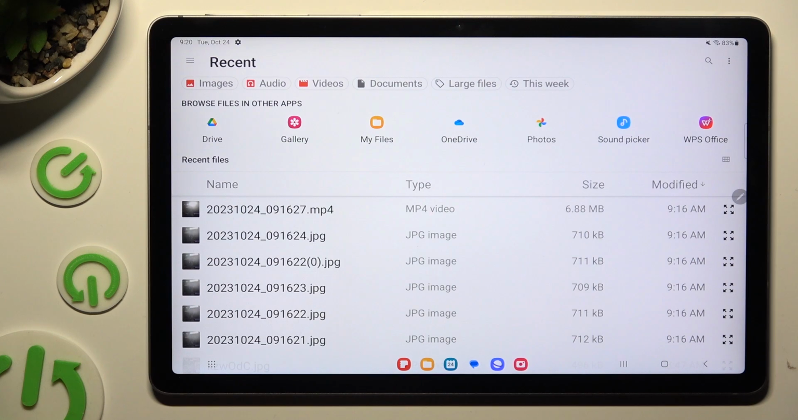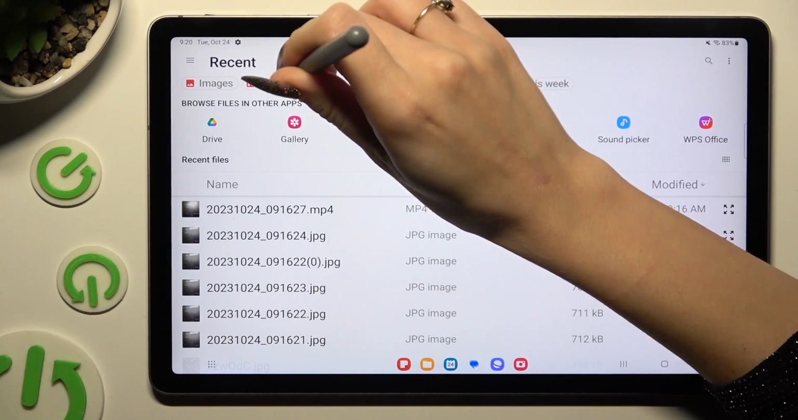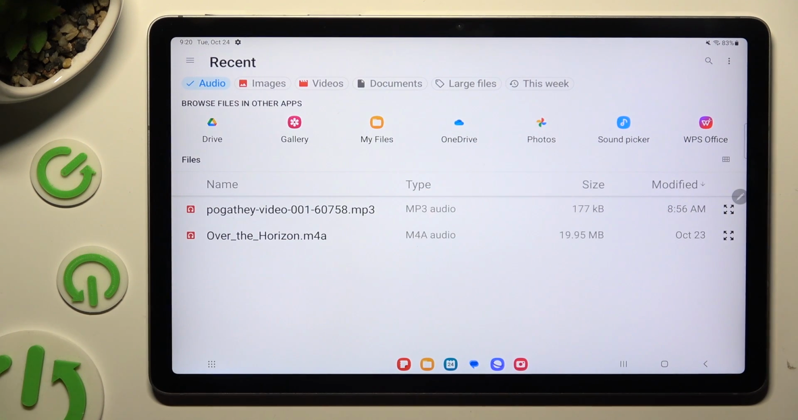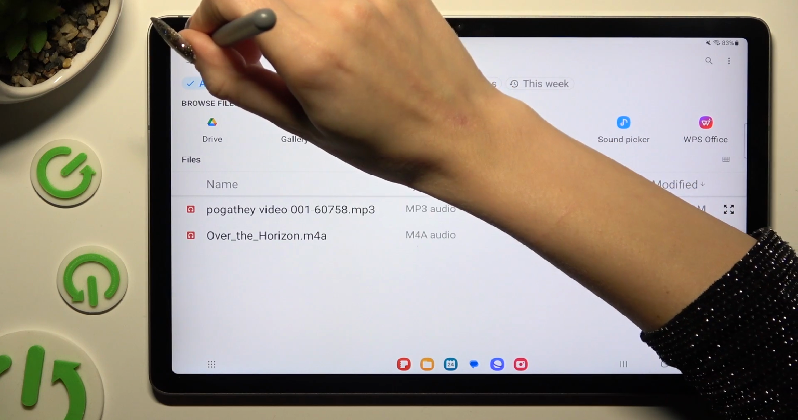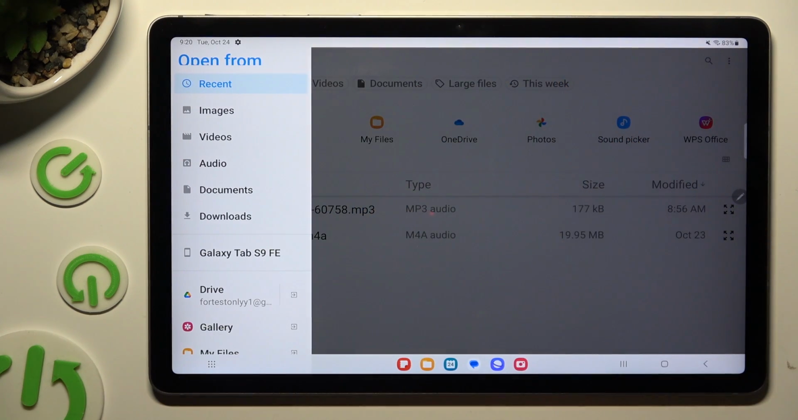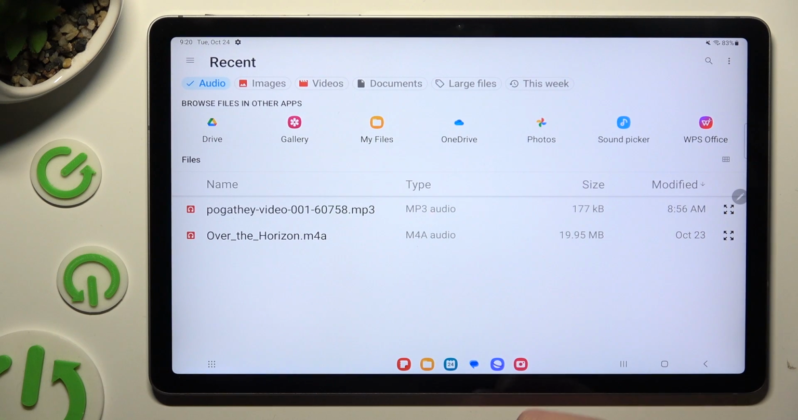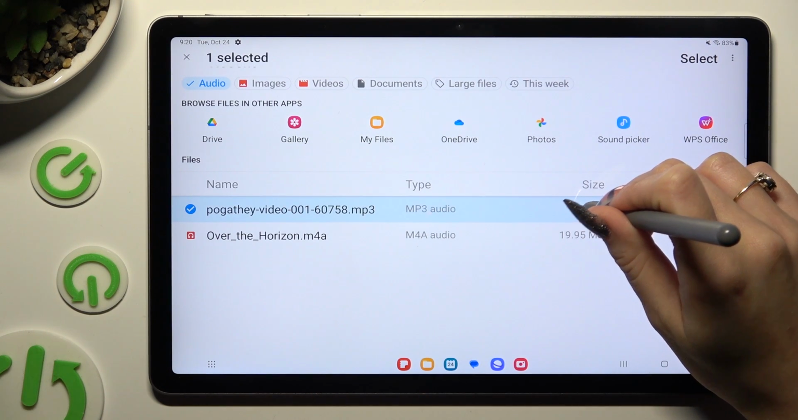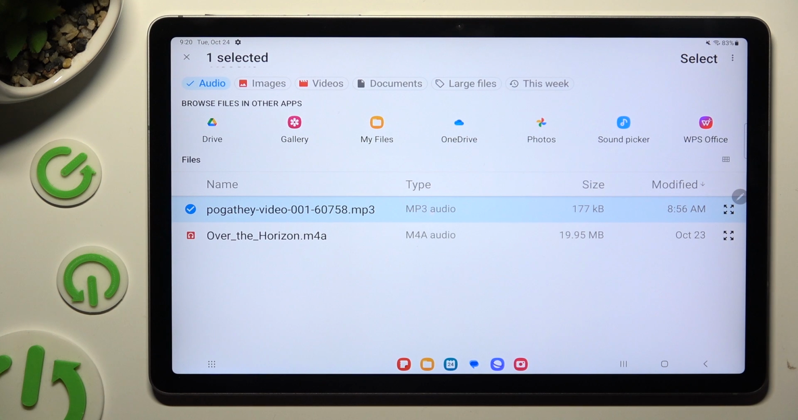And first, to add an audio file, click on Audio Filter at the top. Select one of those apps, or click on those three lines at the top left corner to access one of those sources. Wherever you decided, after locating your file, just hold it and click on Select at the top right corner to add it.